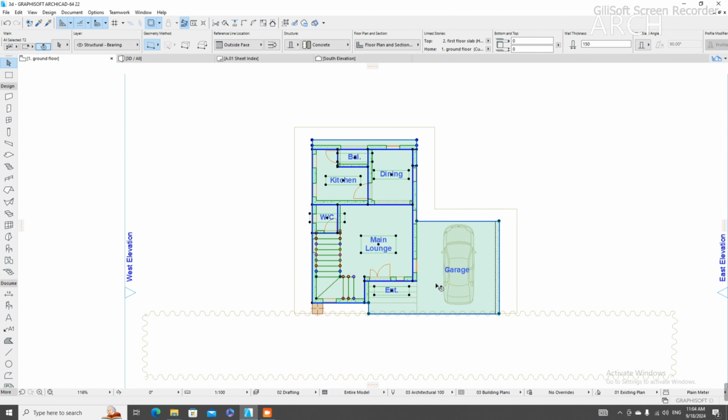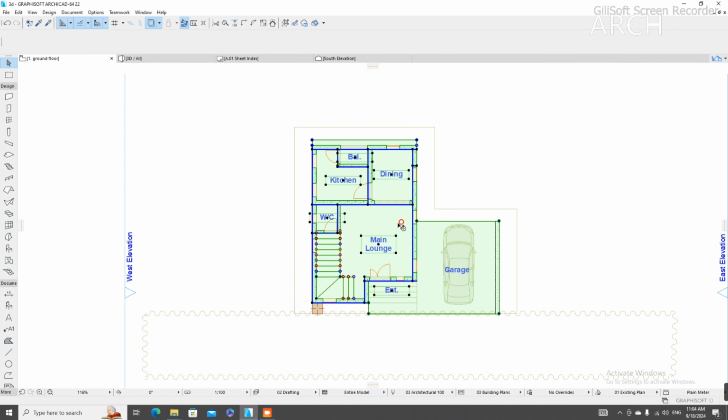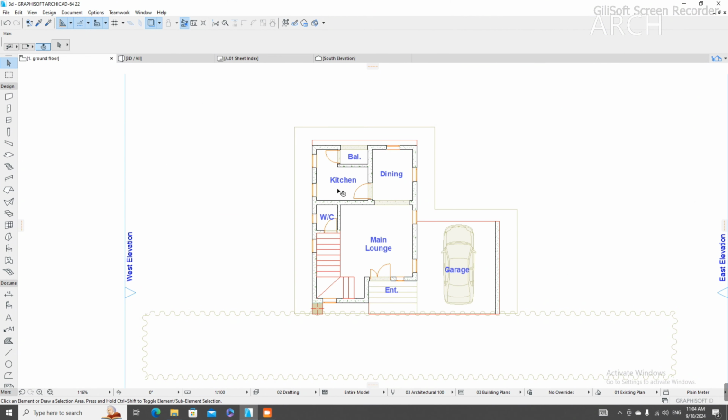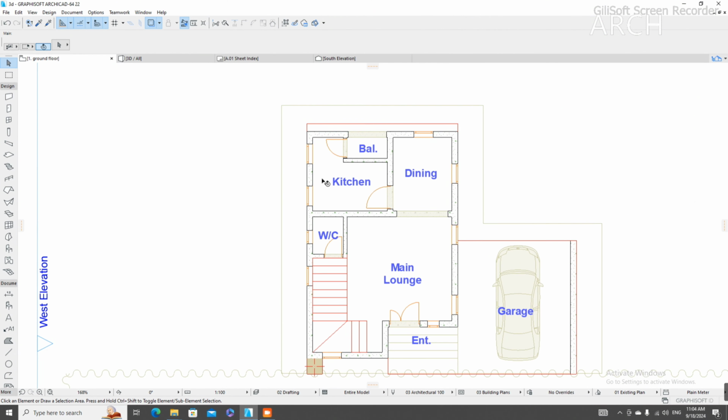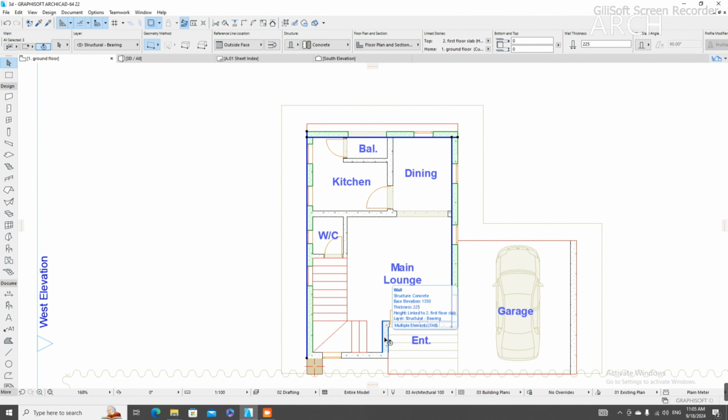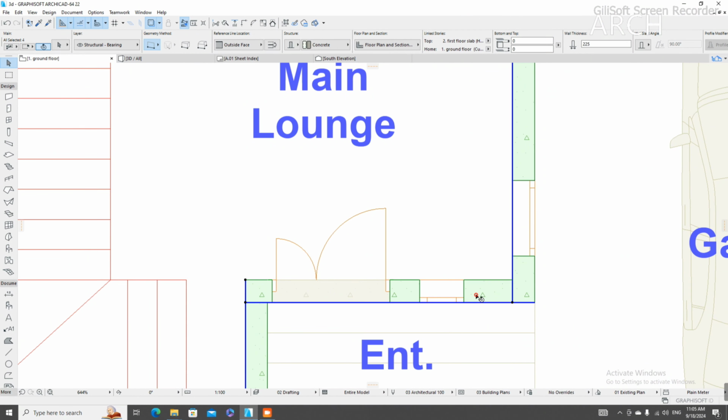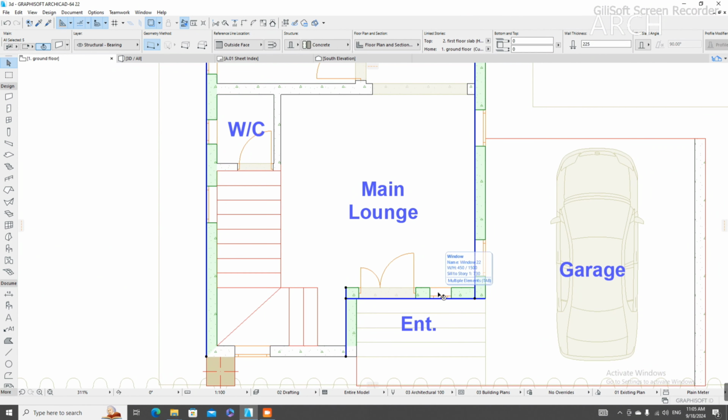Then same process. Okay, there is no need though. The reason why I always create a copy is because I want my windows to be aligned. So I'm only going to take the external walls. I'll leave the internal walls. Okay, so let's Control C. That's copy. Allow it to load.